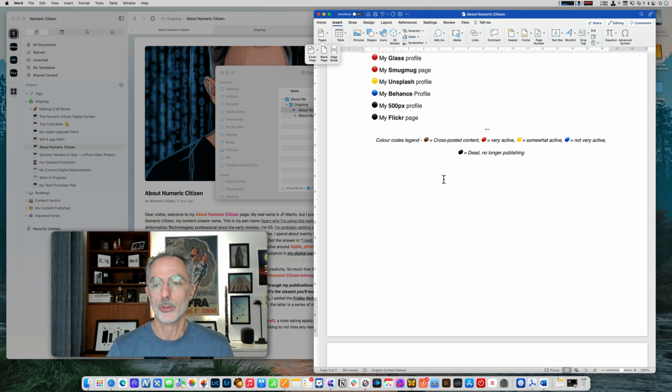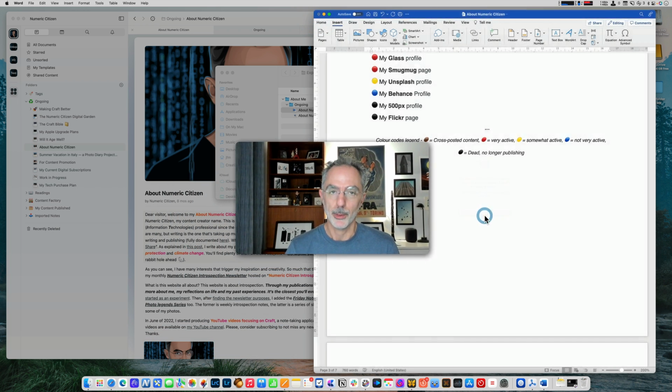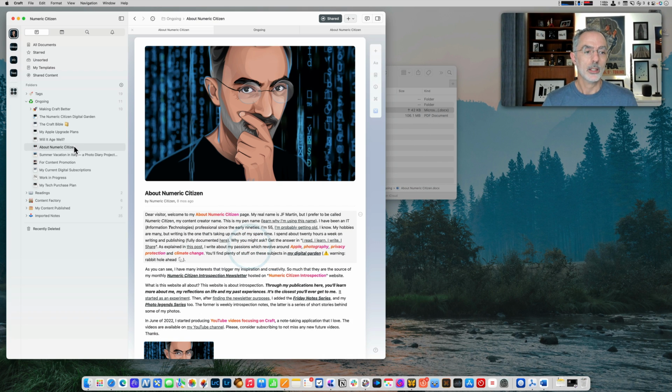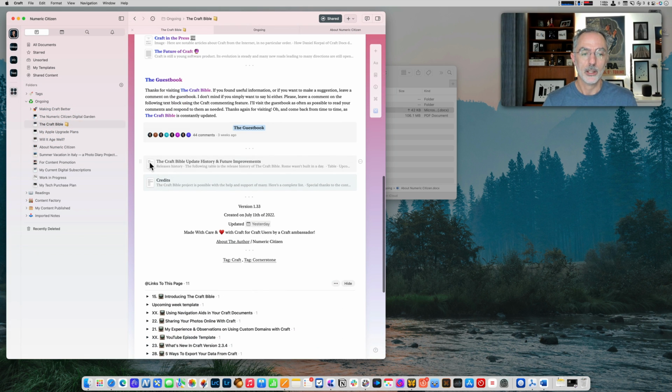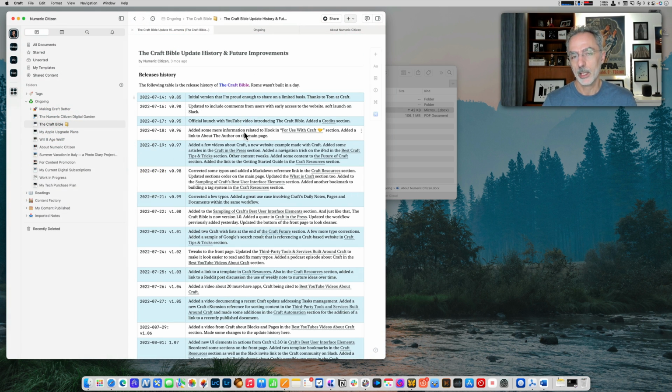So that's the best way to have the best control for your documents pages. There's one thing I want to show you again. It's related to tables. So I'll go in the Craft Bible and go in the update history, and I'll try to export that table in a Word document.